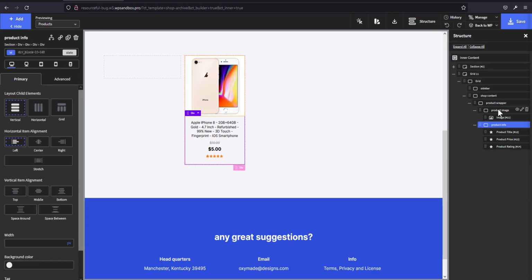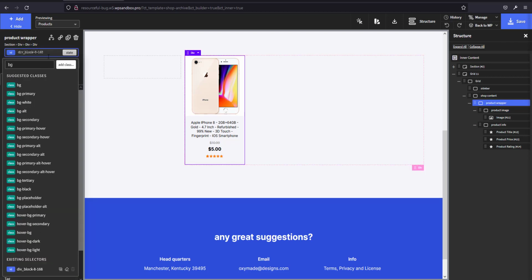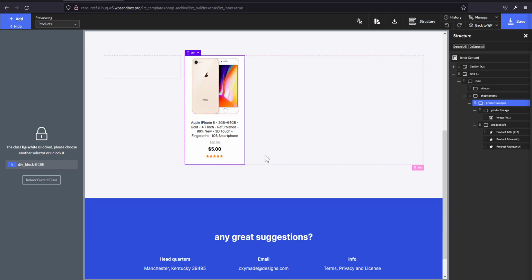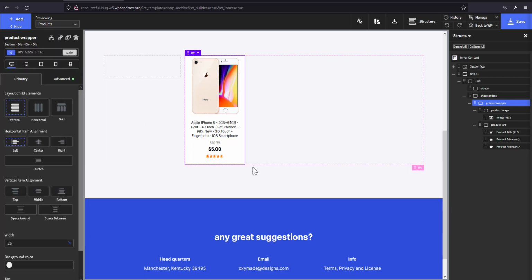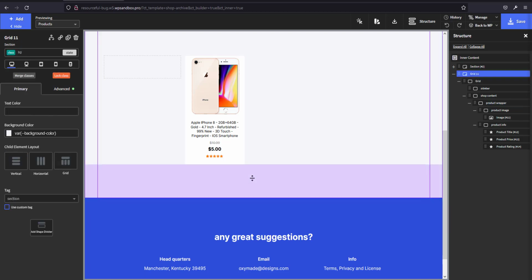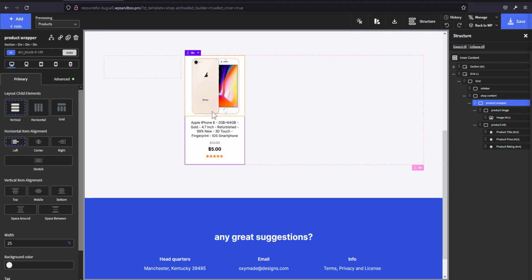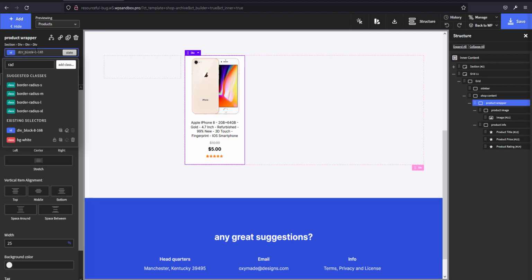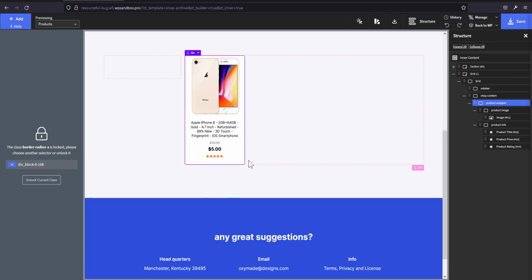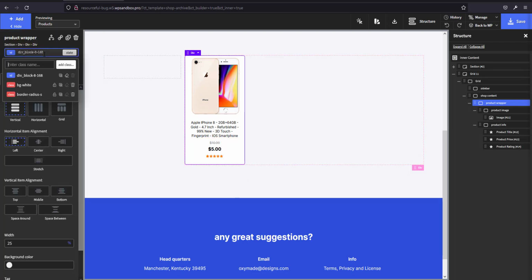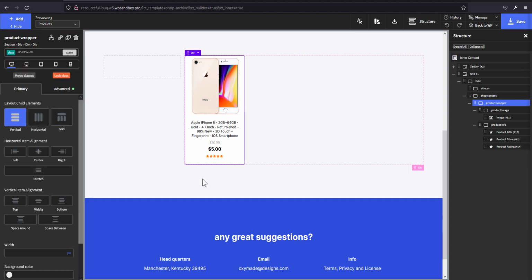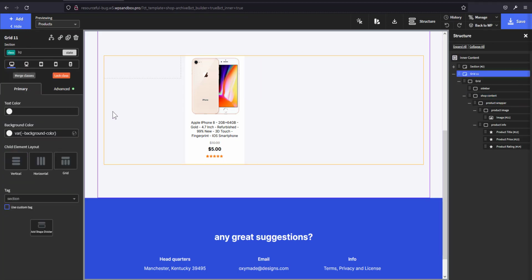Then for this product wrapper, I want to give it a background of white. All the classes I'm using here are going to be utility classes. Then I want it to be rounded, so I'm going to add a border radius, a very small border radius, and then add a small shadow to it, so shadow small. So in a few clicks, I have this nice looking card.